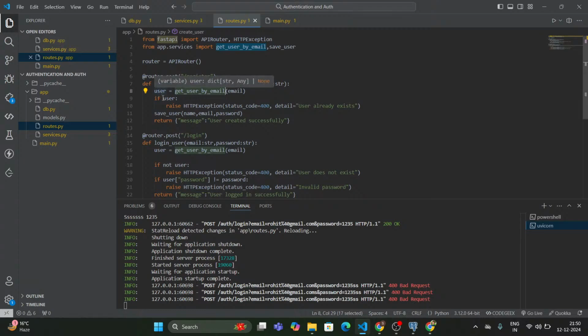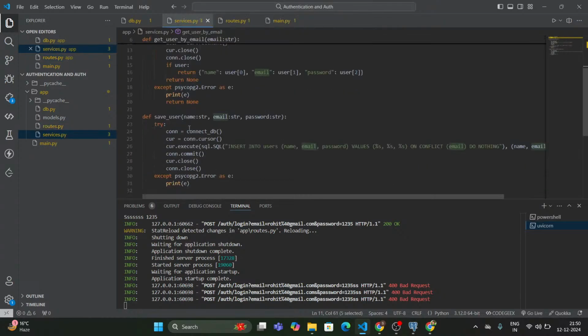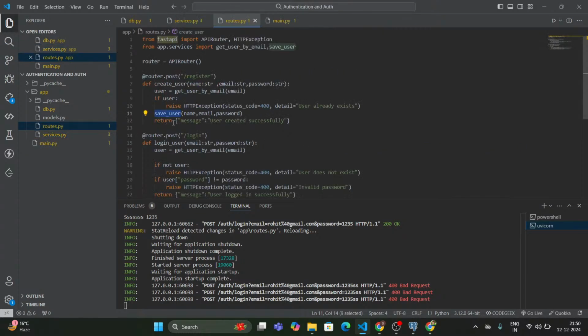And if the user exists, then it will raise an HTTP exception with code 400, user already exists. You can't register with this email ID. If this is false, then we simply save the user using this function in the service. We take name, email, and password and insert them in this query. Okay, then we return the message that user created successfully.